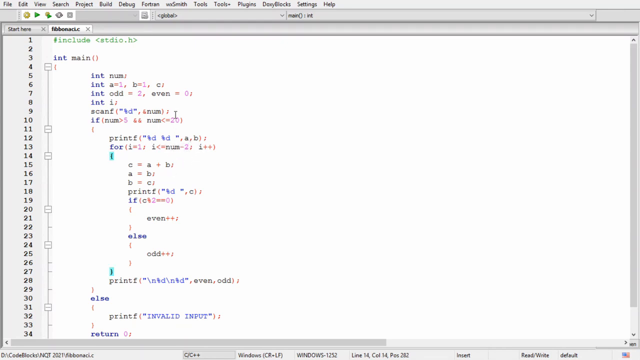So for example, if the user gives input as 7, then this loop will iterate 5 times. And after each iteration, i will be incremented by 1. Now inside this for loop, first of all, we are saying c equals a plus b, which means we will add the value of a and b. So initially the value of a is 1 and b is also 1. So if we add 1 and 1, we will get 2. So we will get 2 inside this variable c.